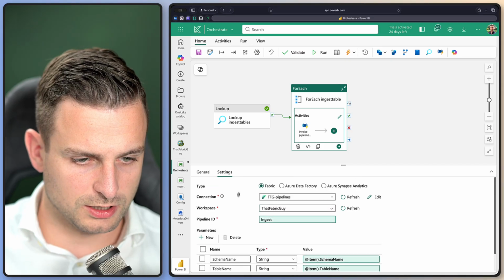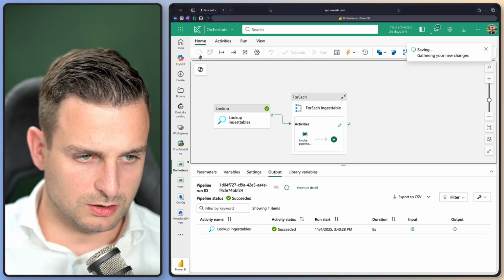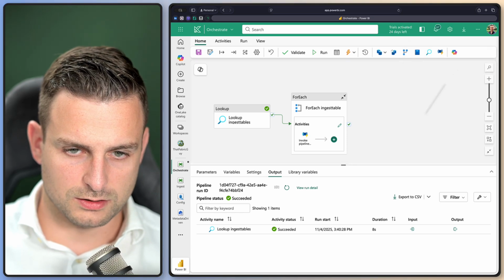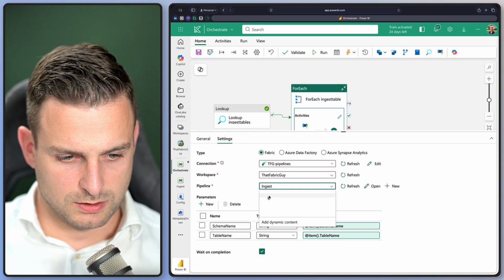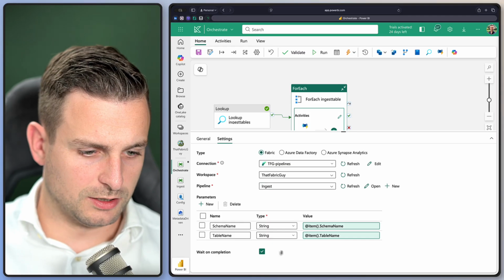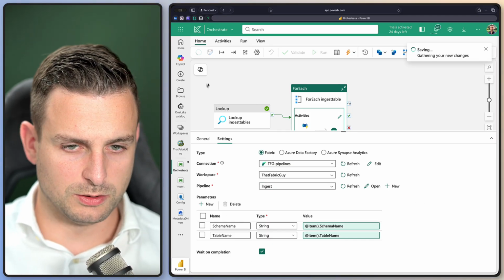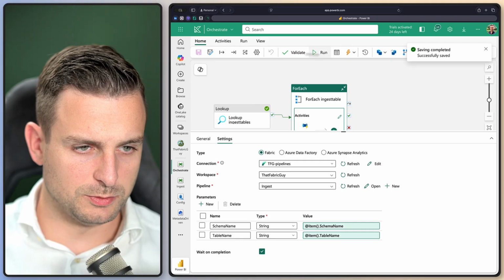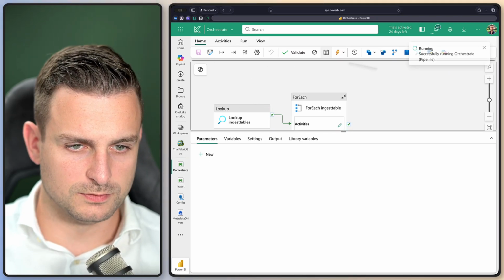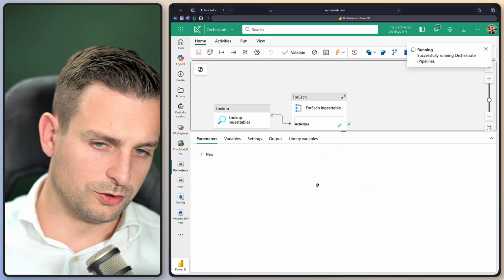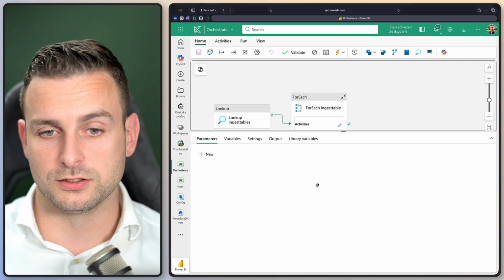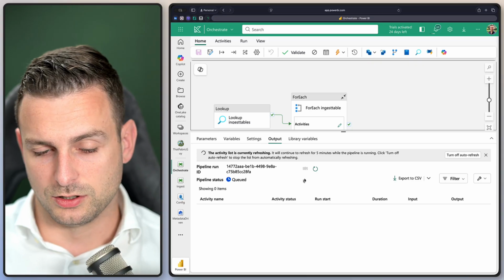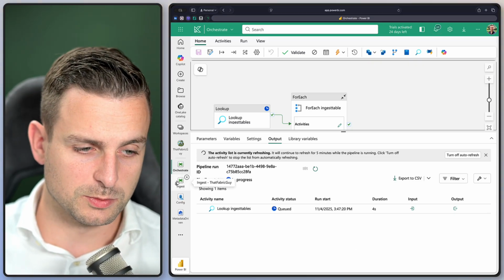Wait for completion, yes. And now, when we save this, there's a request validation error. So the UI here is broken a little bit. I don't know why, but apparently this now should be able to work. There we go. And now we should be able to run this orchestrate pipeline. And that will then call 3 instances in this case, because we have 3 records in our metadata driven configuration set. So this will trigger 3 instances of the ingest pipeline.